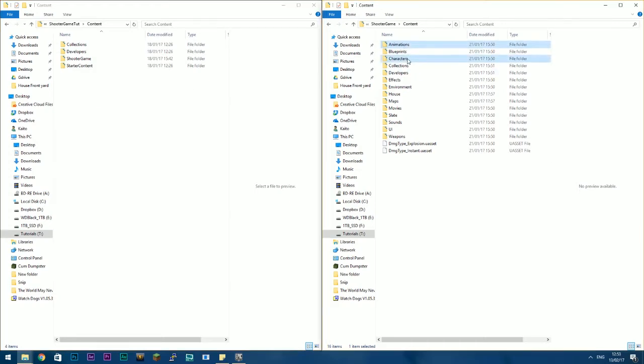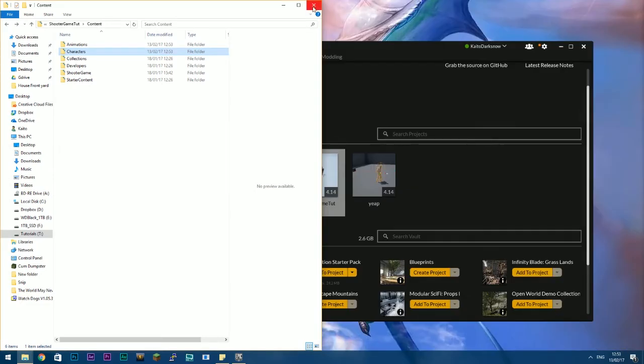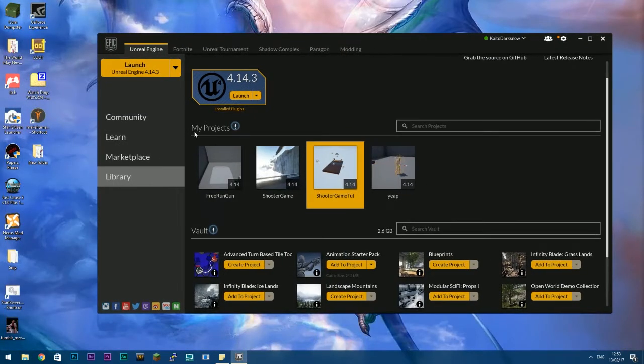We're going to move animations and characters. Just select them both, drag them on over, and hold Control, it'll copy. You're going to copy these over to your shooter game. Now, we're going to launch the shooter game.